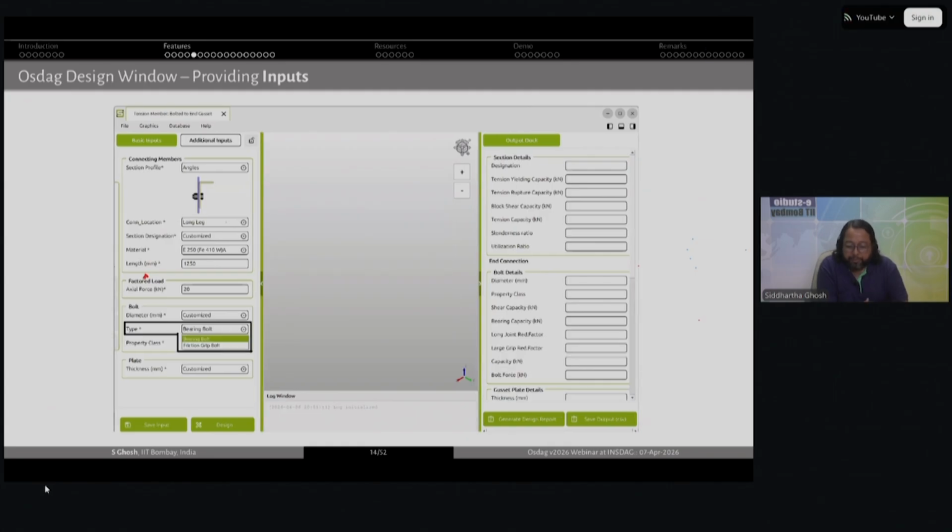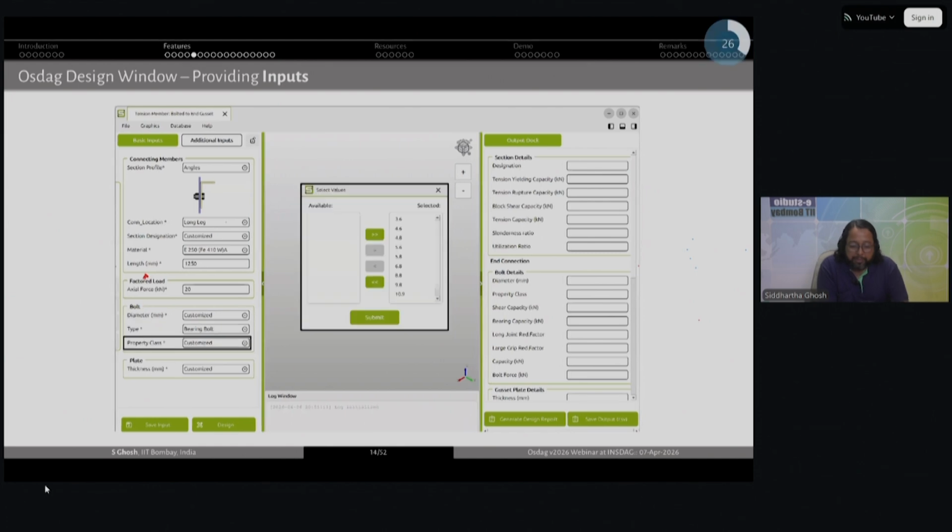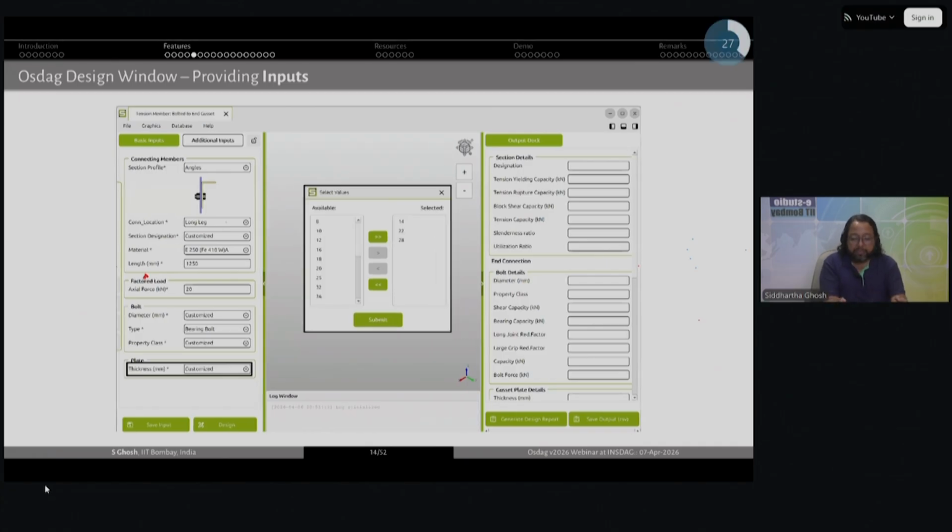For bolt type, you can see there are options of bearing bolt or friction grip bolt. And again, under bolt type, you can say what kind of bolt grade you want to select. Here you can see that we have selected all the bolt grades. You can select some of them, you can select only one, depending on what kind of design you want to perform. If it's just a design check, you will just select one and see if that satisfies the code requirement or not. Then for thickness also, the same options are there. Again, you can see that we are going by typical plate thicknesses available, like 8 millimeter, 10 millimeters, 12 millimeters, and so on.